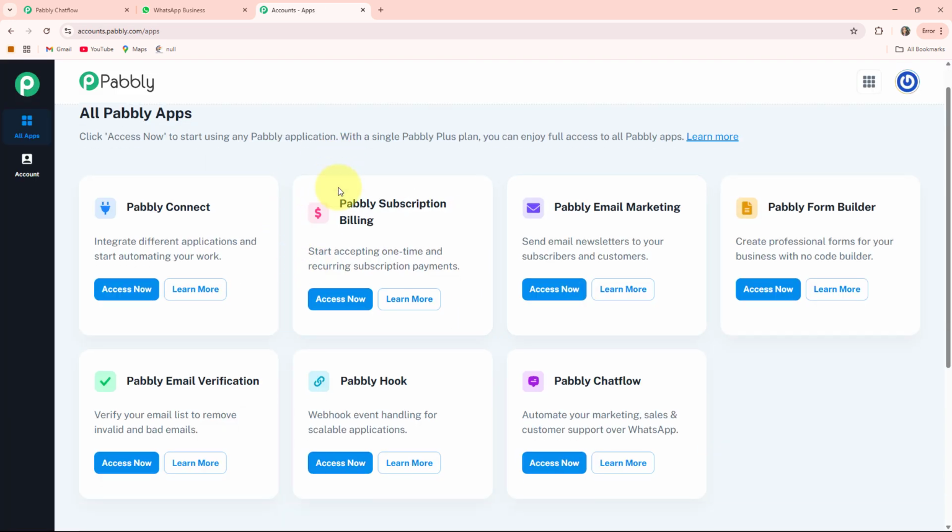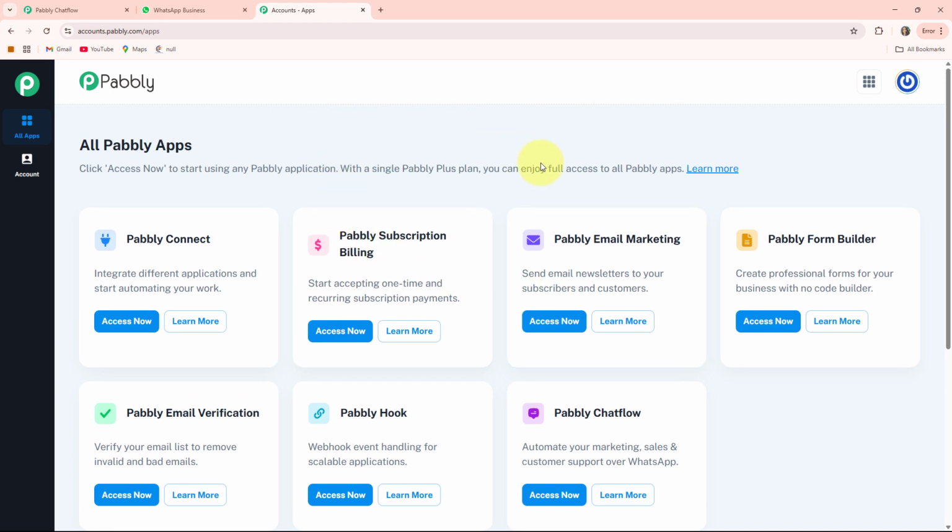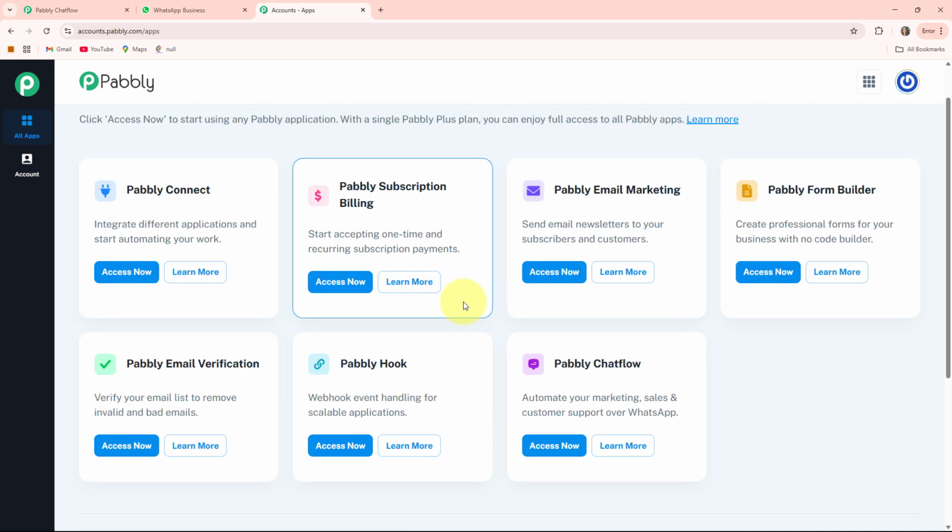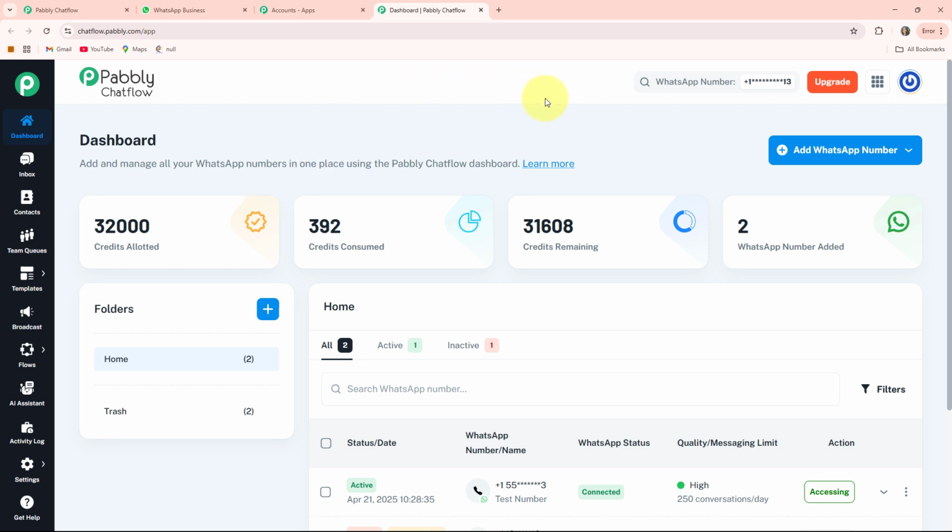Here you can see these are all the apps that Pabbly provides to its users. As we are creating a WhatsApp chatbot, we will go to this Pabbly Chatflow box by clicking on this Access Now button. Here you are navigated to the dashboard of Pabbly Chatflow where you can see your credits allotted, your credits consumed, your credits remaining and the WhatsApp numbers added. With the help of this button, you can add multiple WhatsApp numbers to your Pabbly Chatflow account.